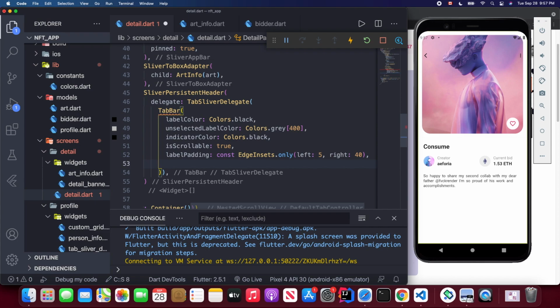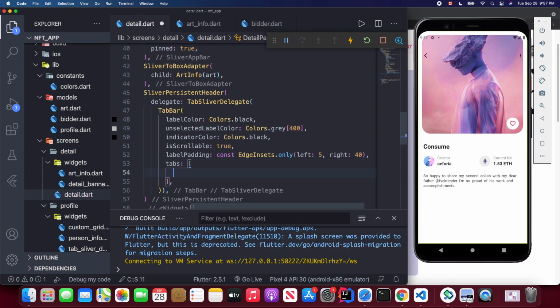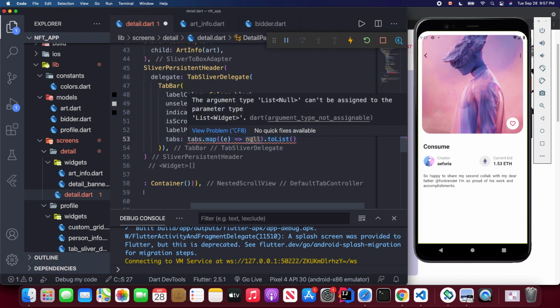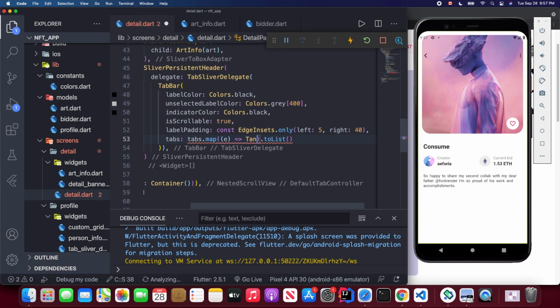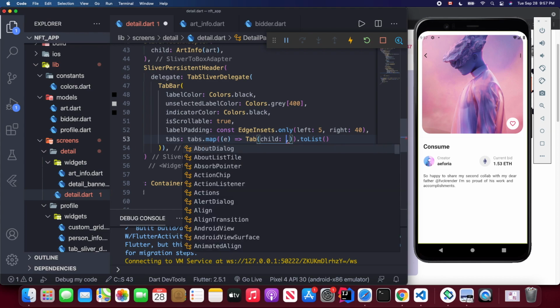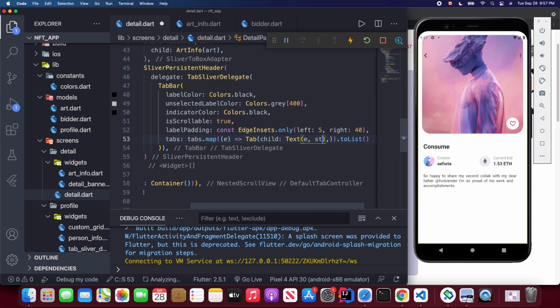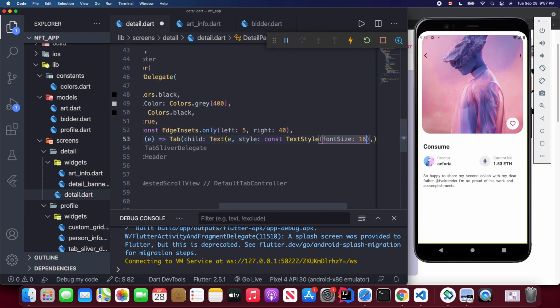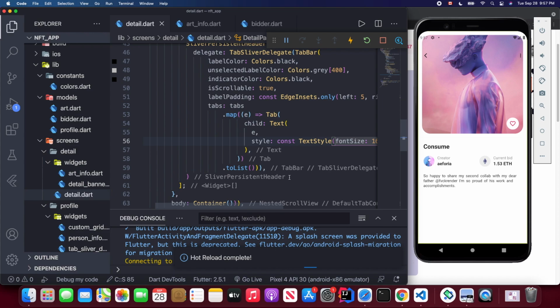Okay, that's for this label padding, and we have these tabs, which is required. So here I'm going to use the tabs we defined, using this map function, then toList. Inside this map function, we're going to return a Tab. Each tab has a child, which is a Text widget, and we're going to style it with const TextStyle, because we want to make it a little bit bigger, so we set it to 16. Let's save. Okay, now it looks very good, right? Very similar to this prototype.